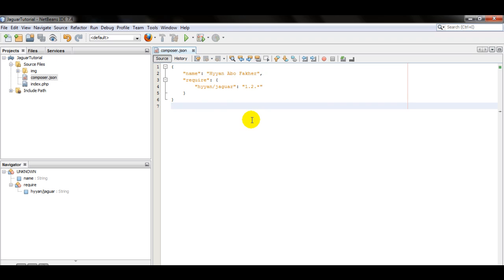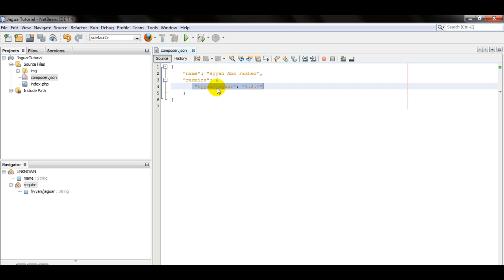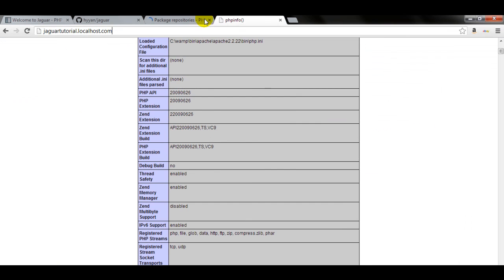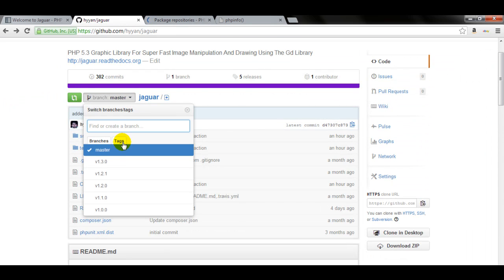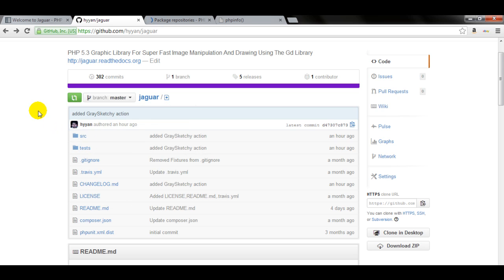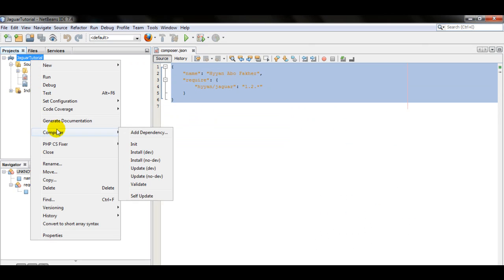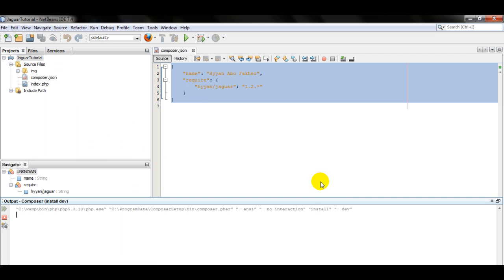It has a name, which is optional, of course. You can omit it. And we have a require statement. It requires the Jaguar library from the Haiyan repository in GitHub, and we are requiring version 1.2. For now, Jaguar has 5 releases, and the last one is 1.3. We're going to require it in Composer. Then we'll go and run composer install.